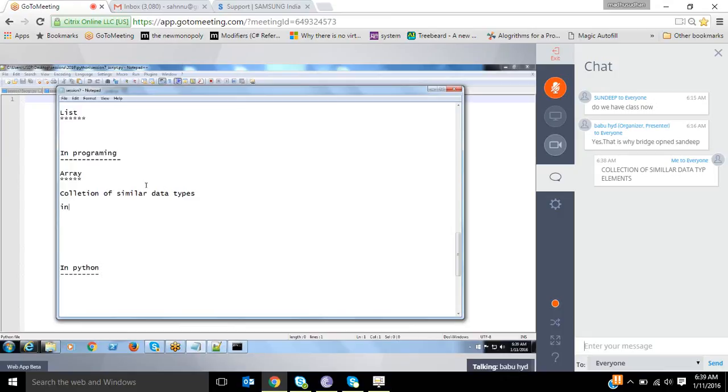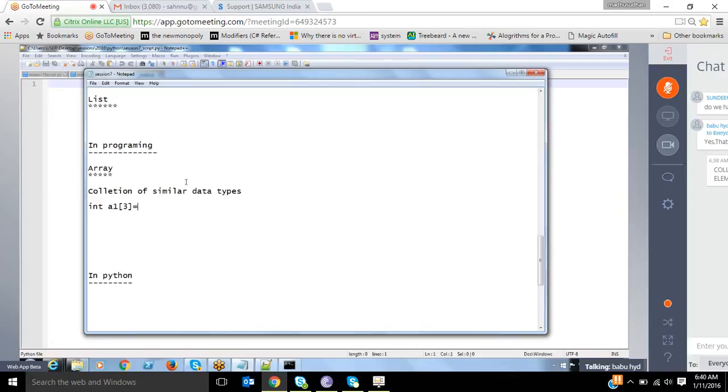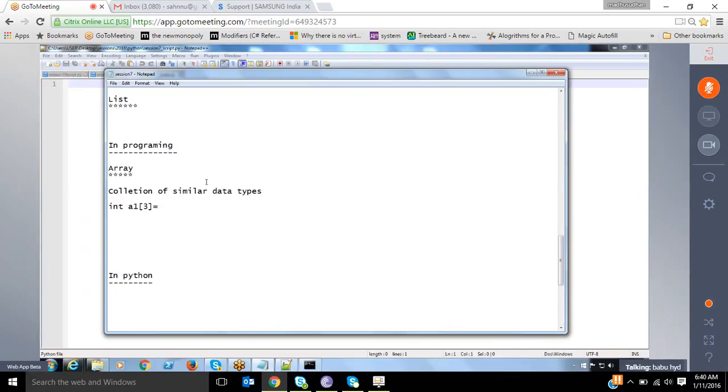So I am defining an int, which is a data type, then the variable name, the array name, which is a1, then of size 3 equal to. So here what we understood is that the data type must be integer, and the size I am also defining at the time of variable declaration. So now the size is only 3, and only integer values: 10, 20, 30.